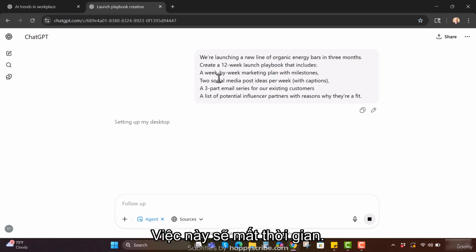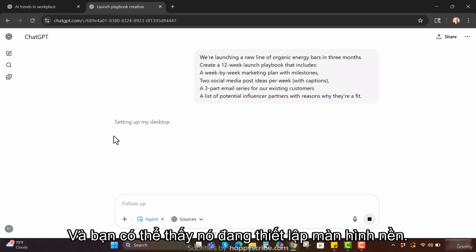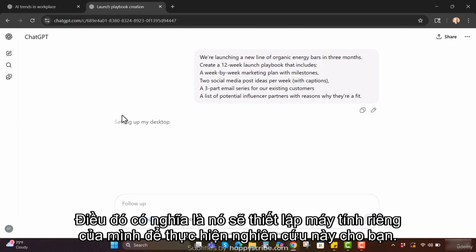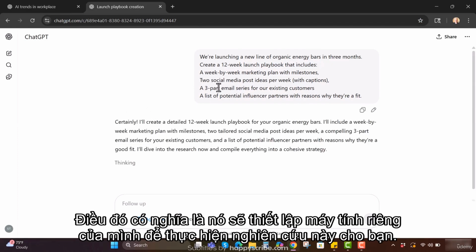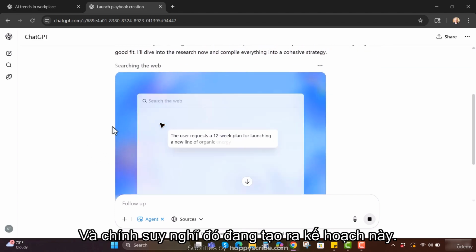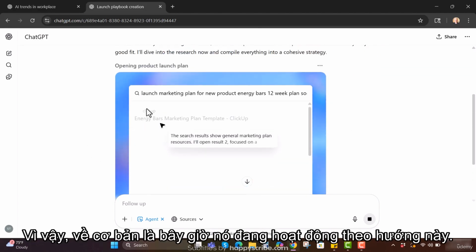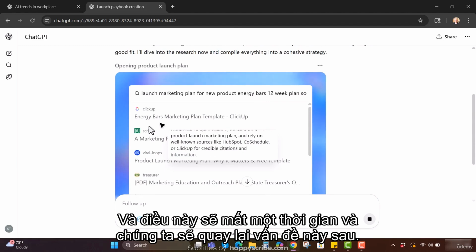And deep research, this will take time. And you can see it's setting up its desktop. That means it's setting up its own computer, essentially, to do this research for you. And it's thinking and it's creating this plan. So it's basically now working on this, and this will take some time, and we'll come back to this as well.